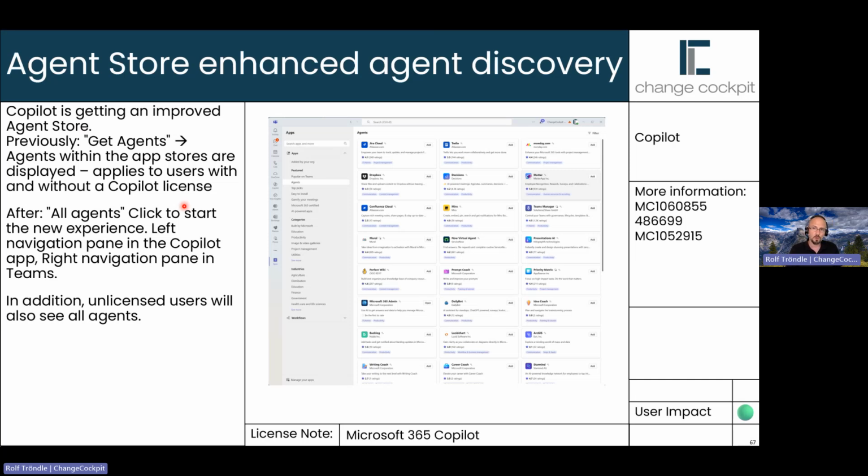But also your unlicensed users will see all agents. The idea behind this is that either they request a Copilot license afterwards or your IT turns on Copilot agents pay as you go support, and then unlicensed users can use agents, but it will be consumption billed.